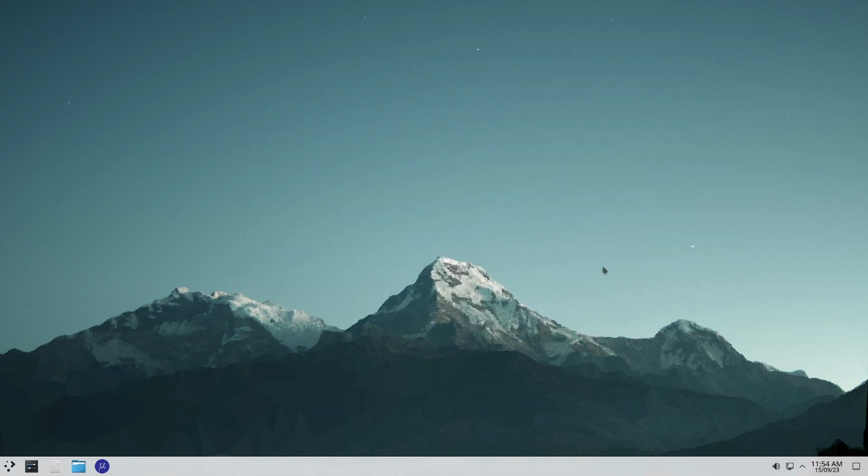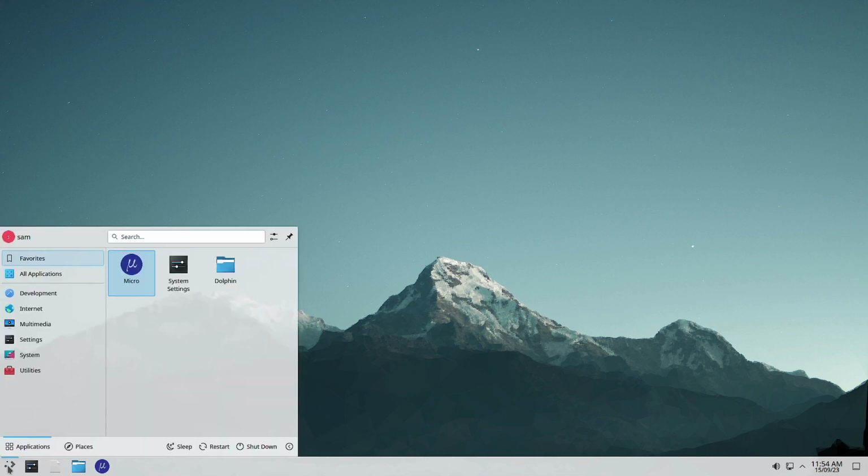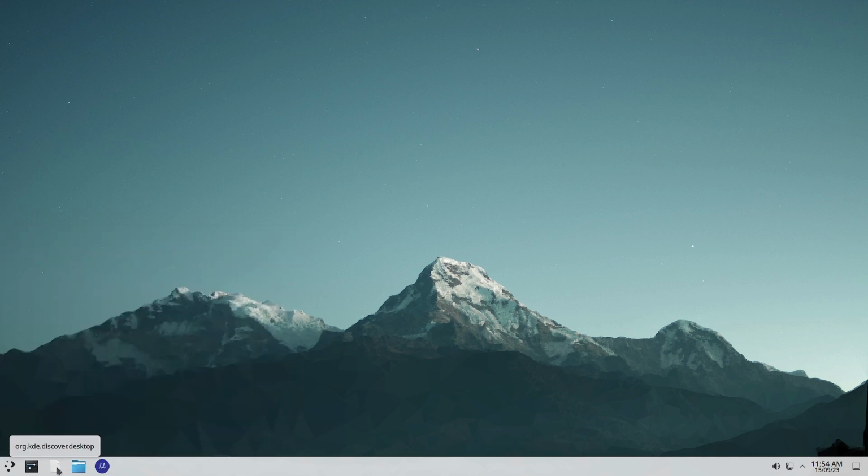So this is the desktop. The standard KDE wallpaper is there. This is available in other Linux distributions also. At the bottom there is a panel. The application launcher is there. System settings is there. This is, I think, some app. The link has broken up.